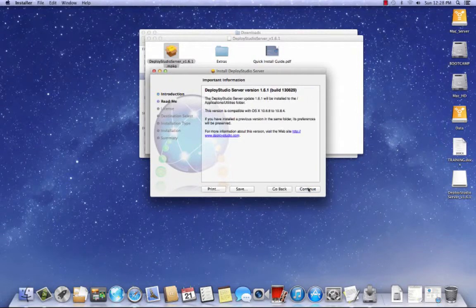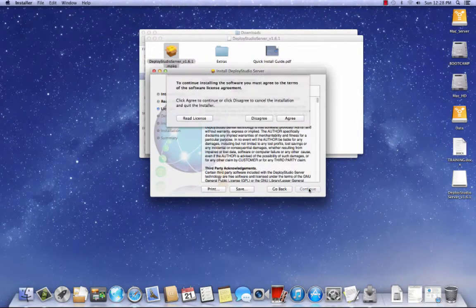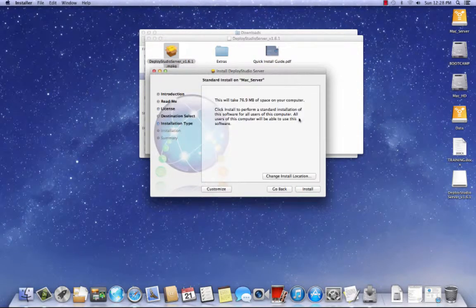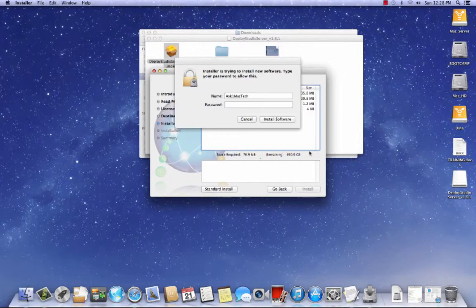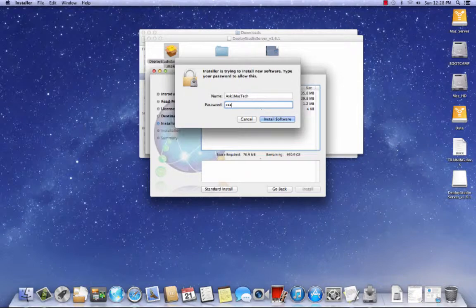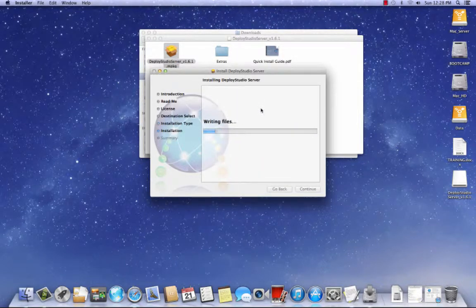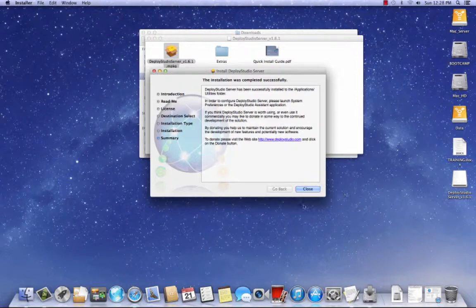Okay, we're going to continue, hit continue, agree. Let's go to customize, make sure, okay, install, and we'll put our admin password in, and return. Now it's installing Deploystudio. It doesn't take too long. It's almost there. All right, so we're done.